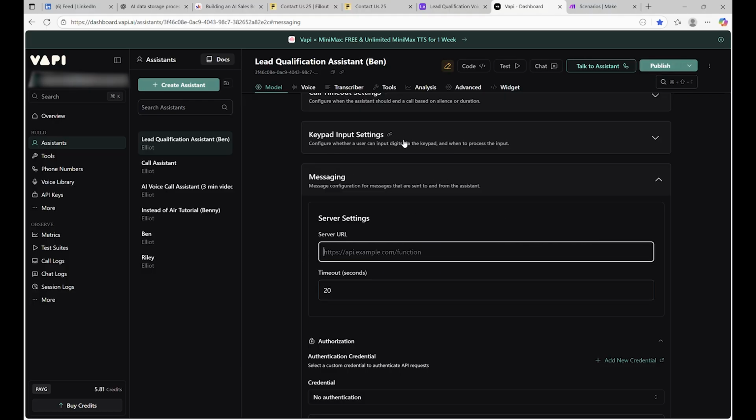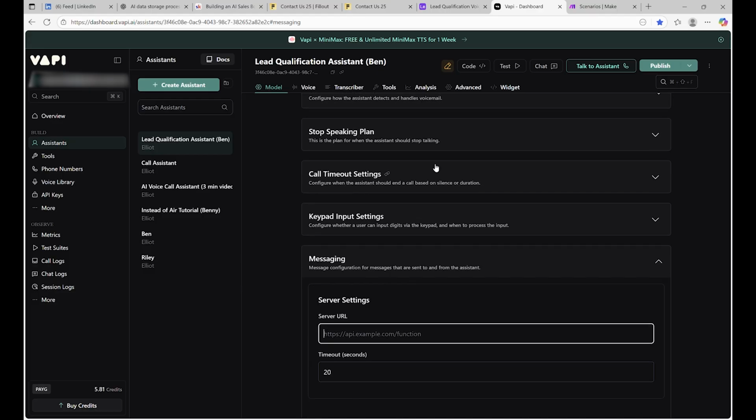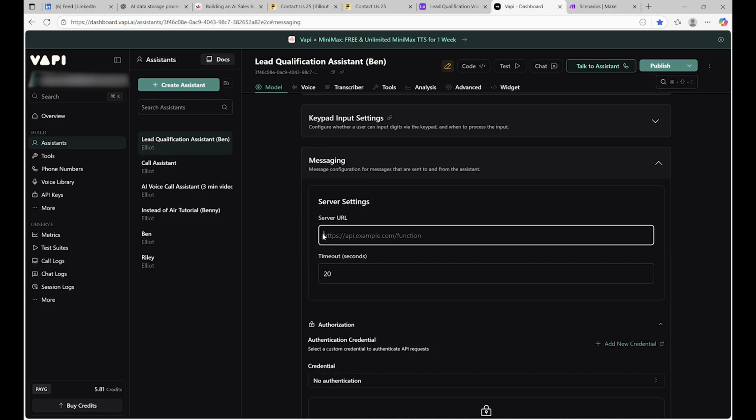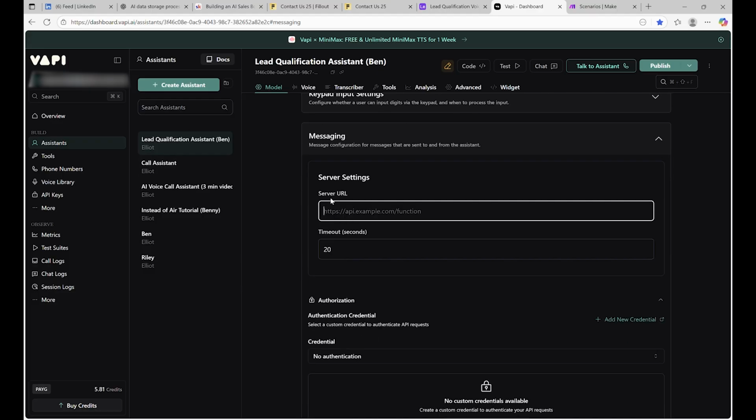All right, so once you go down to messaging, after you've done success evaluation, you have to go down to messaging to make sure that you can send the output from this call to a webhook. That would be this URL. That would be the webhook URL. So as soon as the call is done, it will send this out.